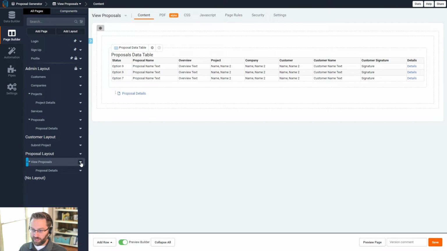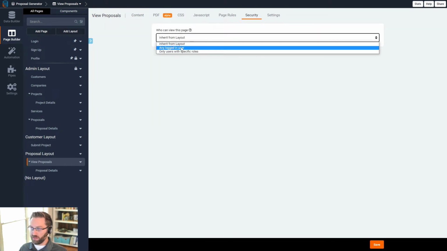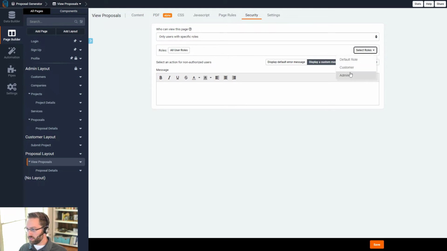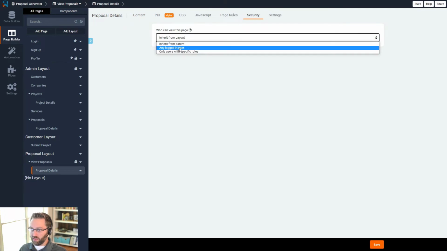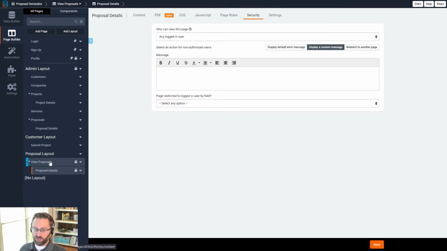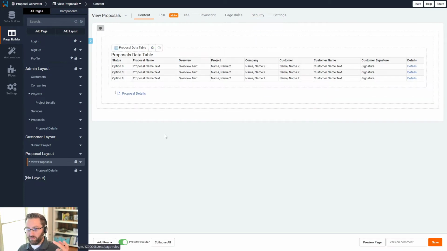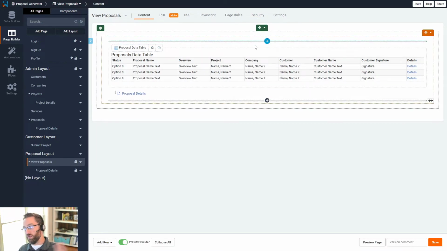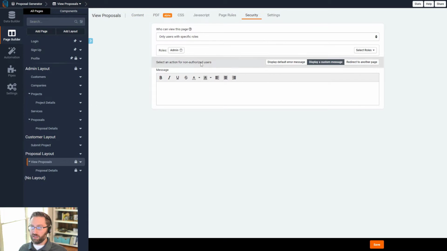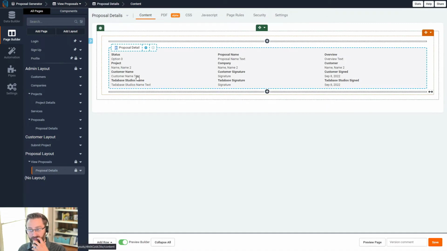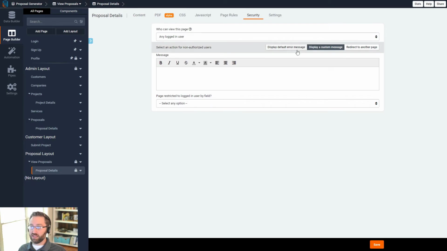Okay, and this page, the view proposals, is going to be secured where only admins can see it. But the details page is going to be any logged in user. So 2 different security settings there. Again, the parent page of all of the proposals, right? We don't want customers seeing proposals that are not theirs. So all of the proposals page is secured by admin only, and the details page is secured by any logged in user. That means that customers will be able to see the proposal as well as internal members of this organization. Okay, so great.